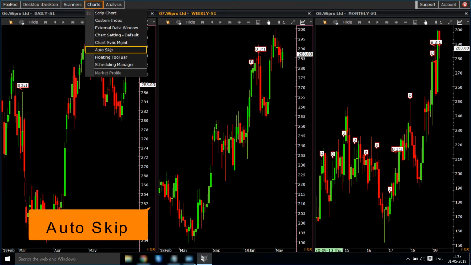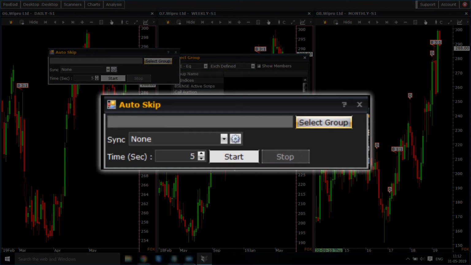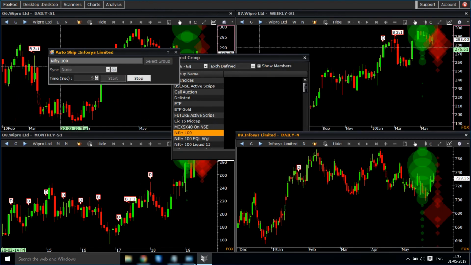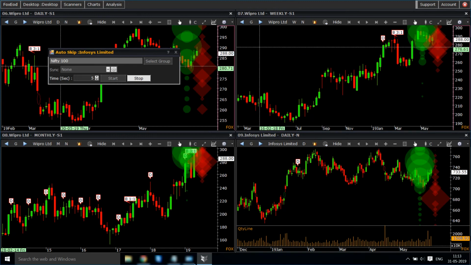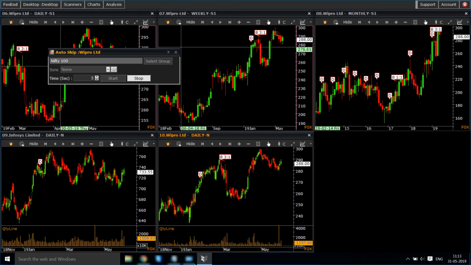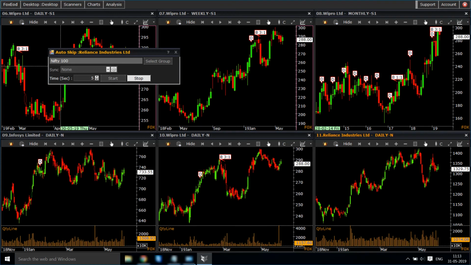After chart synchronization, we'll go for auto skip of chart from specific group. Select any group from list and start the auto skip. In auto skip, when we select sync as none, it will open new chart every time. Also, we can run auto skip on single chart by keeping sync setting as last active or sync group name.